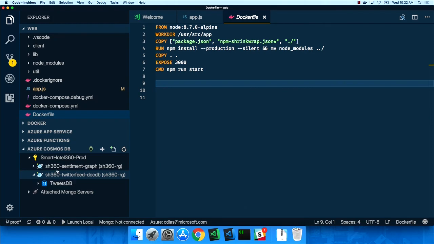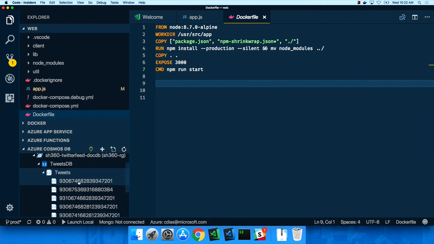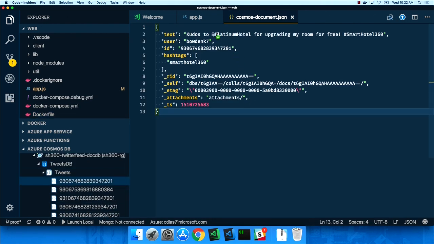And what we do is we pull them into a document database, and using the Cosmos DB extension, I can drill down in here. There's my tweets database, my tweets collection. And here are all the tweets that we've collected over time. You can see kudos to Platinum Hotel, things like that. So this is how we can store our data.